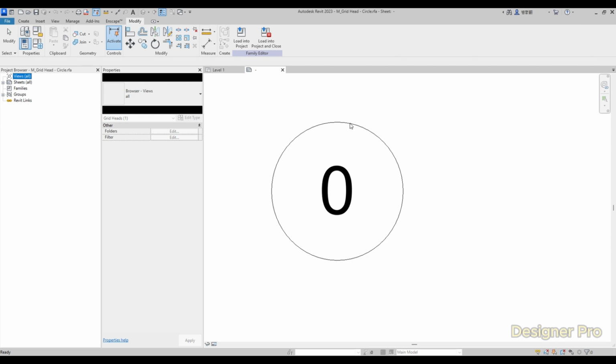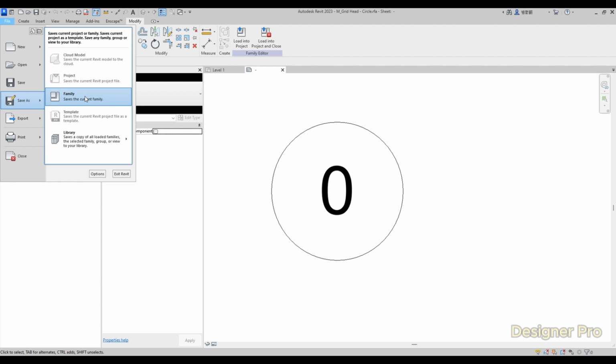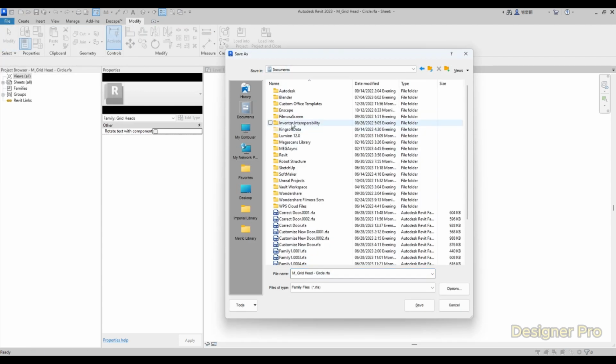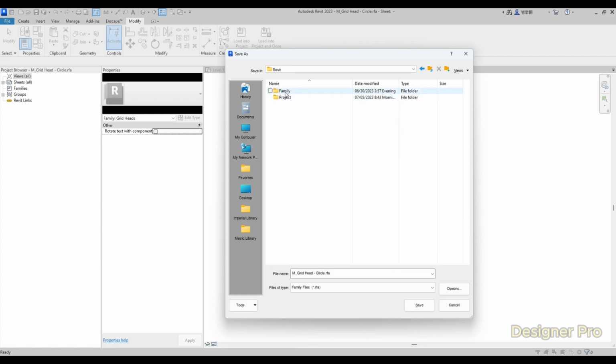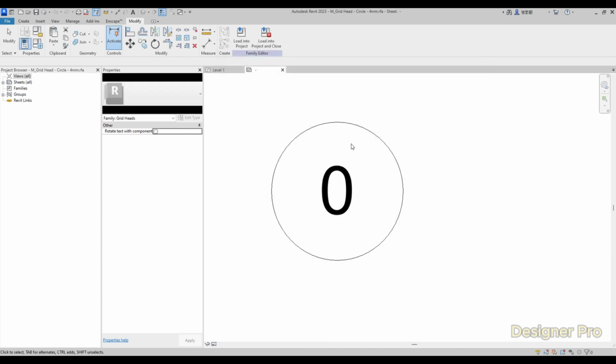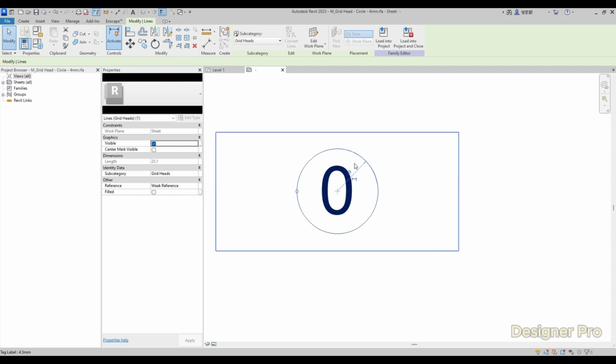At first, we have to save this file as a new one, first to make sure we do not lose the original and also keep it in a safe place that we may reuse later. Then we can adjust this circle to 4 millimeters.